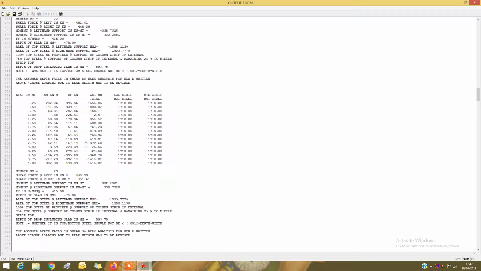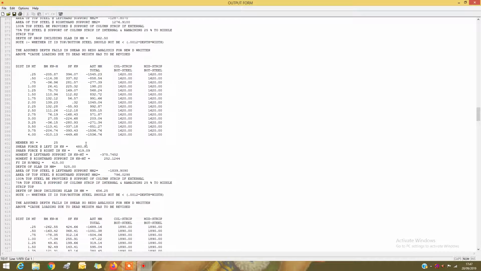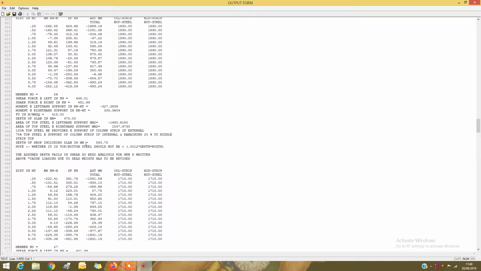But please remember that after you get a correct section, you have to recheck the section depth for punching shear, because this software only considers the punching shear due to the actual load, but not due to the additional unbalanced moment which is distributed through punching shear, right? That I will show you in the figure.